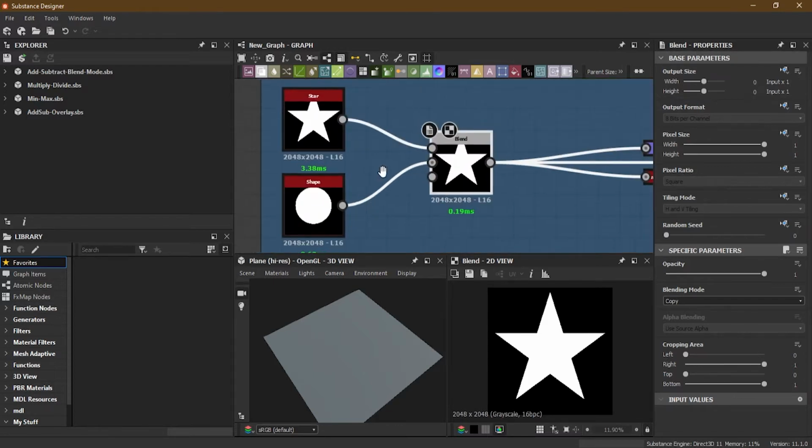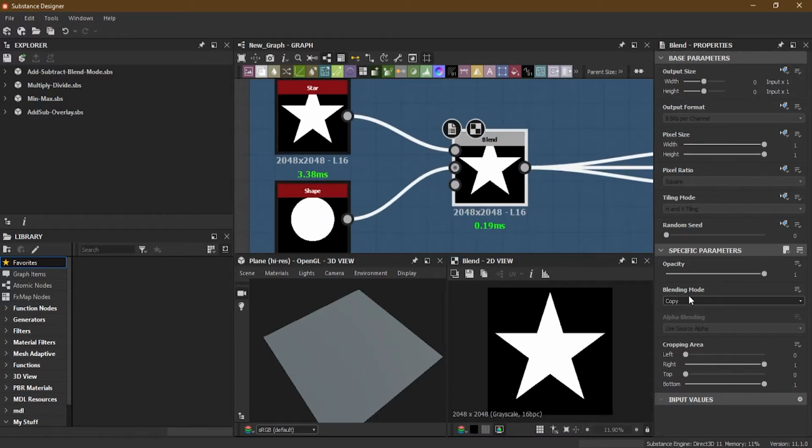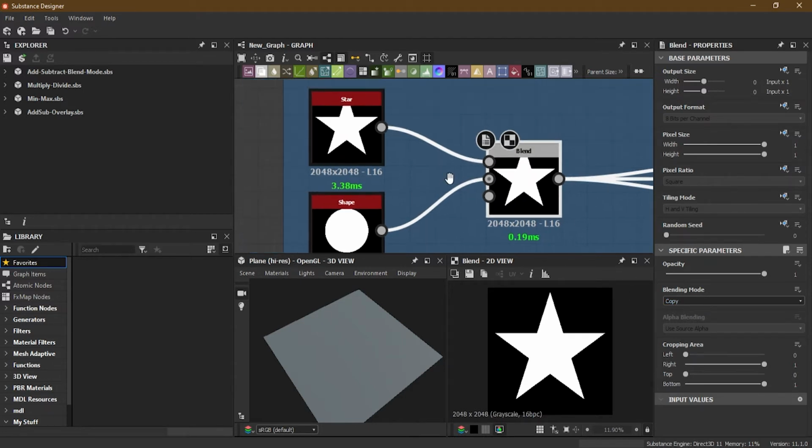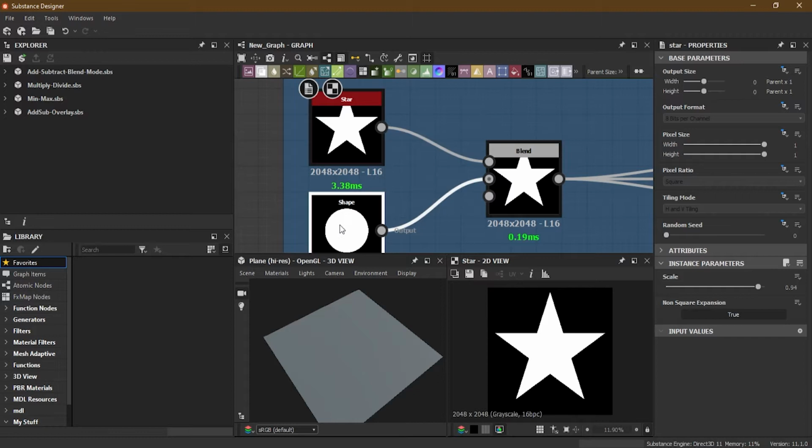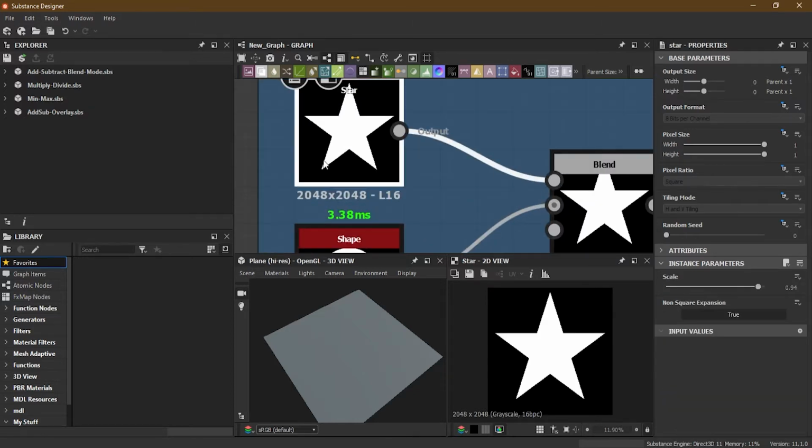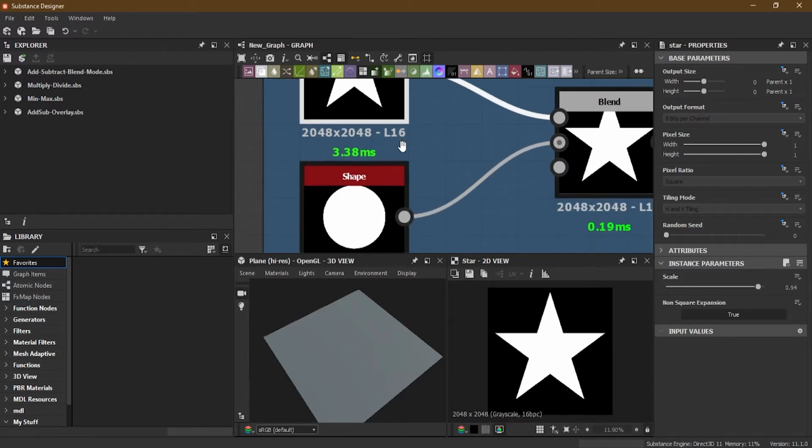So here we have our blending mode. Right now there is no blending mode applied here. It's like copy. Here I have a star. Here I have a shape. Now just notice this part of the star is white and this part of the shape is basically kind of white.